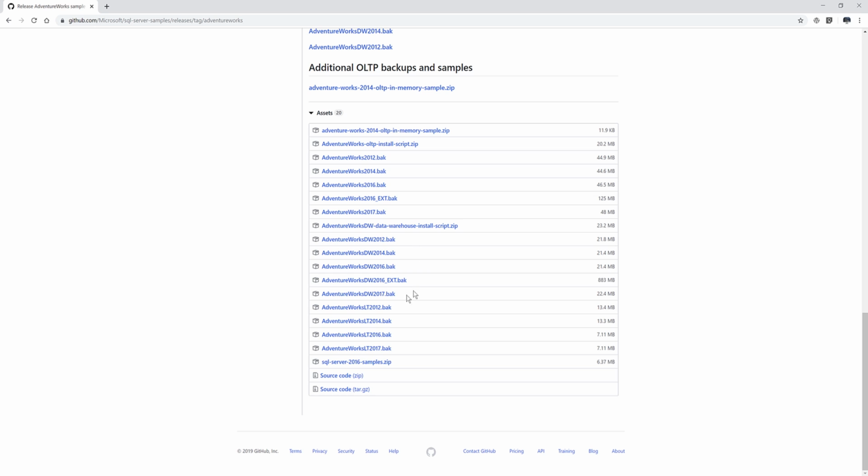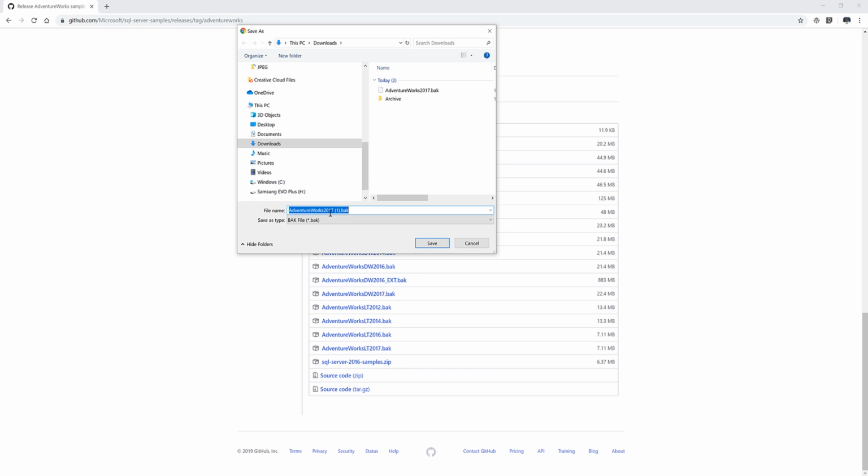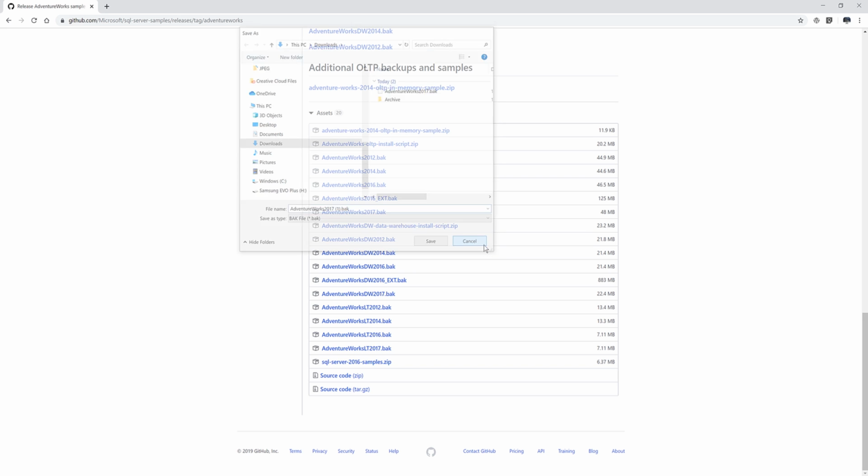If you're using the data warehouse SQL Server database version, then you want to download the AdventureWorks DW2017.bak file. But 98% of the time, you'll download the AdventureWorks 2017.bak file. Click on this file and download the bak file to your local drive.